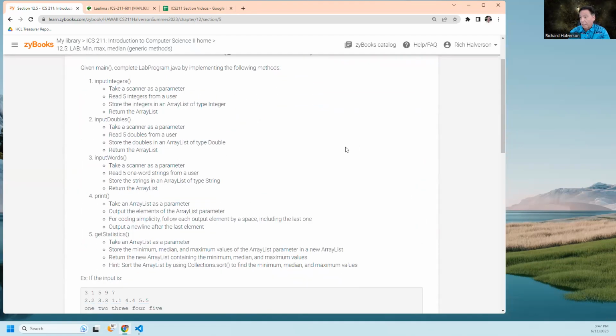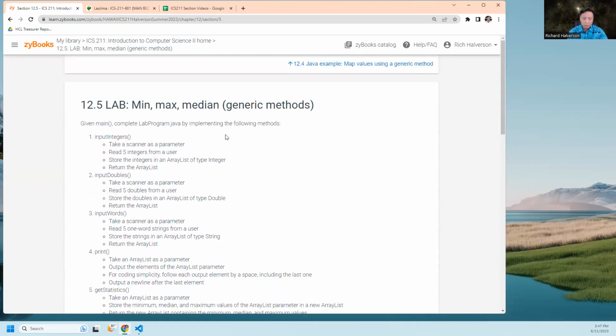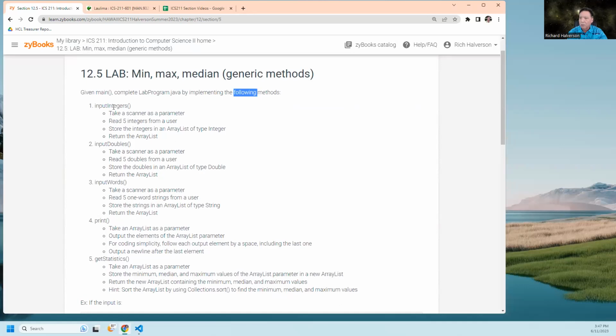All right, here's the lab. Basically we're just going to do stages. Given this main program, we're going to complete this Program.java by implementing the following methods. Okay, so the methods are, we're going to input some integers, read them.